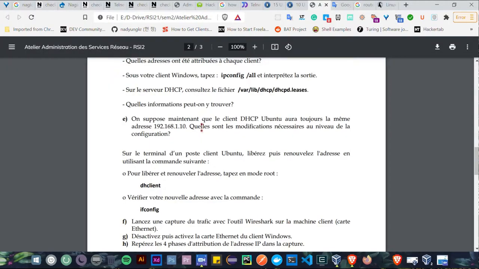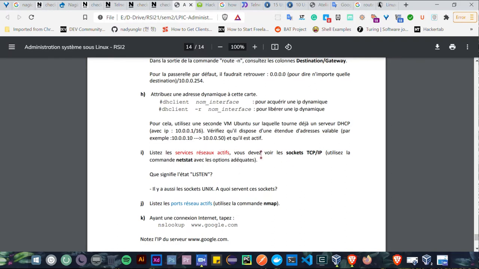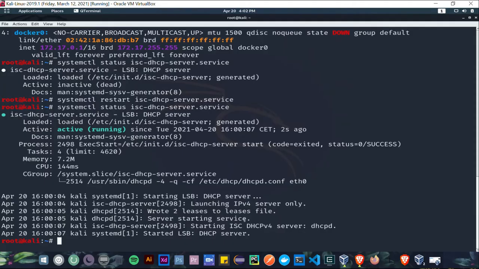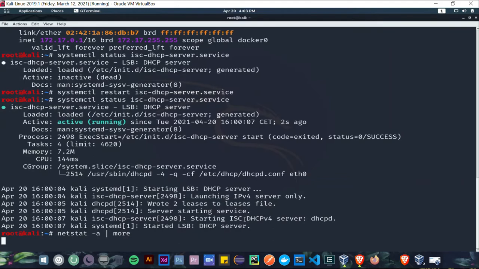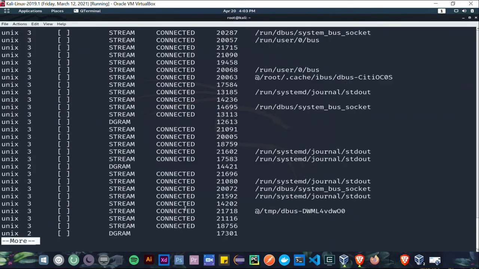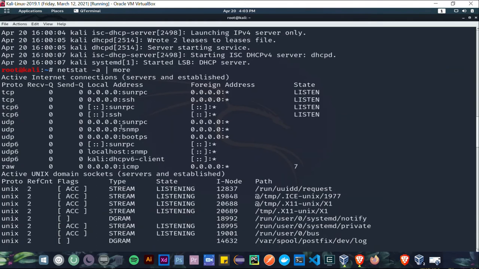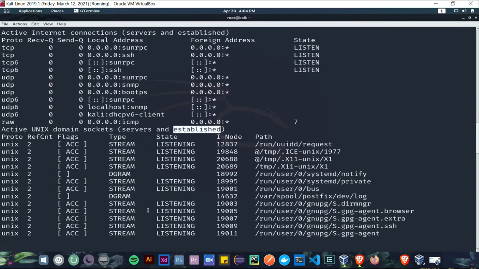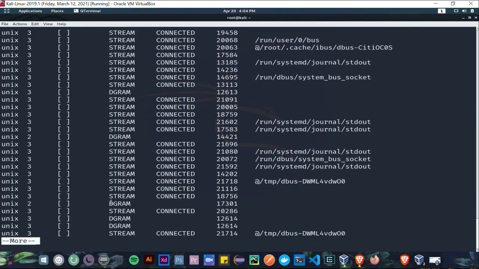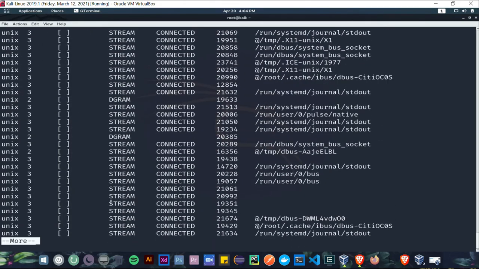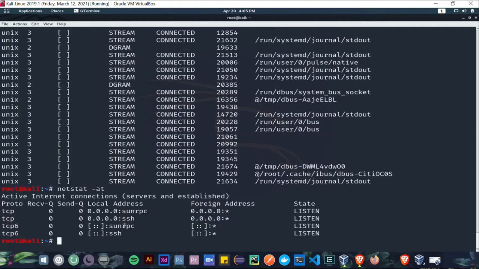Now, netstat, short for network statistics, is a command line tool for monitoring network connections, both incoming and outgoing, as well as viewing routing tables, interface statistics, etc. Netstat is available on all Unix-like operating systems, and also available on Windows as well. It is very useful in terms of network troubleshooting and performance measurement.